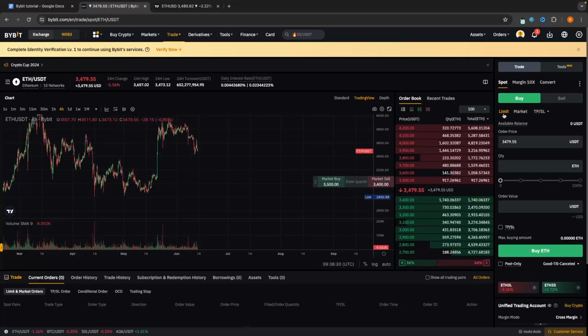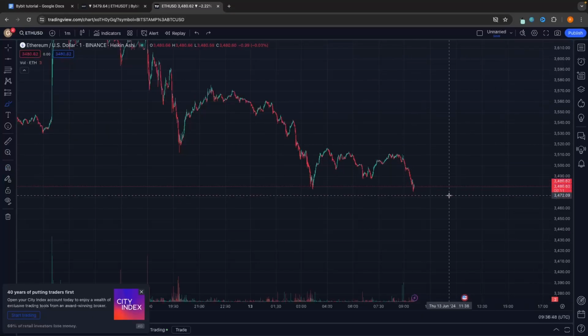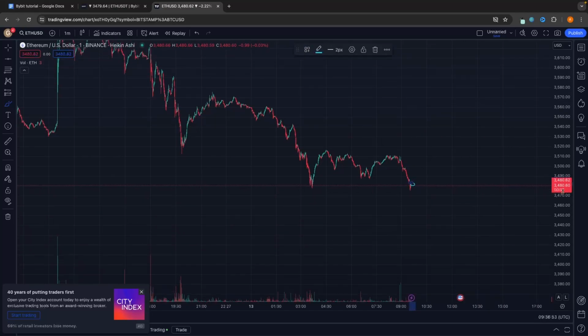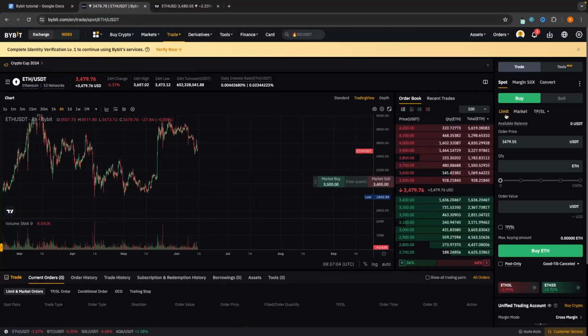Whereas with a limit order, we can place the price that we want to buy Ethereum for. So we can see that right now, Ethereum is at this level, 4,480. But let's say that I don't want to buy Ethereum for this price, and I actually think it could drop a little bit more. I actually want to purchase my Ethereum at $3,400. I want to buy it right here. So what I can do is go to limit, enter in $3,400. This is the price that I want to buy at. Enter in the amount of Ethereum that I want to buy at this level.